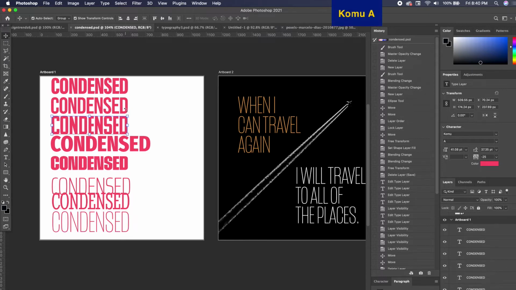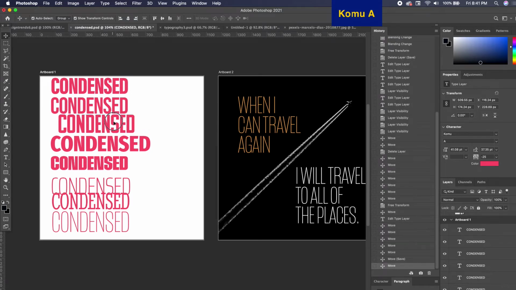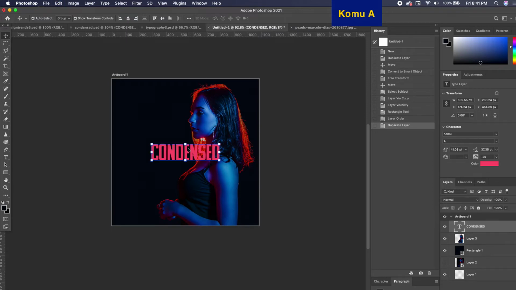So I'm going to go with one of my favorites, which is Komu. So Komu, and this is A. I think there's an A version and there's a B version. We're going to use A. Of course, you can use any font choice that you would like if you don't have access to Adobe Fonts, or you decide you want to use another condensed typeface, that's fine. You don't have to use this one. So what I'm going to do is I'm just going to go ahead and copy this since I already have it as a text, and I'm just going to paste it in.